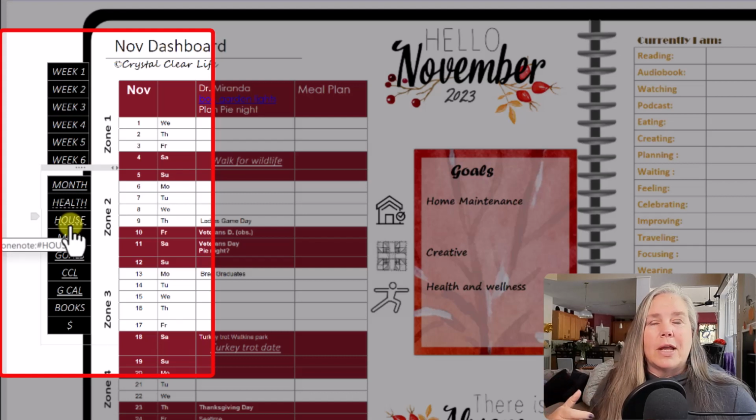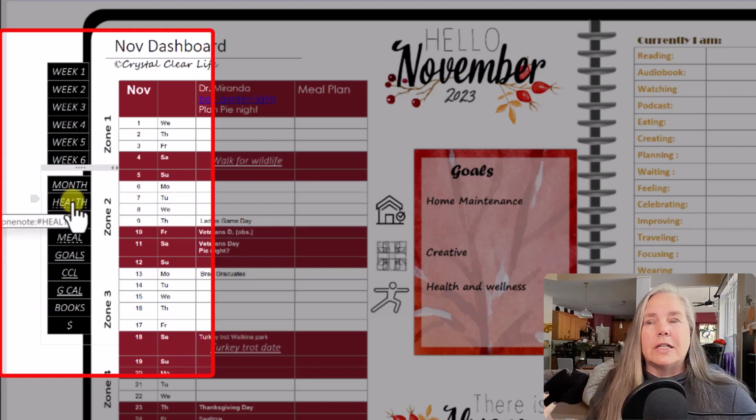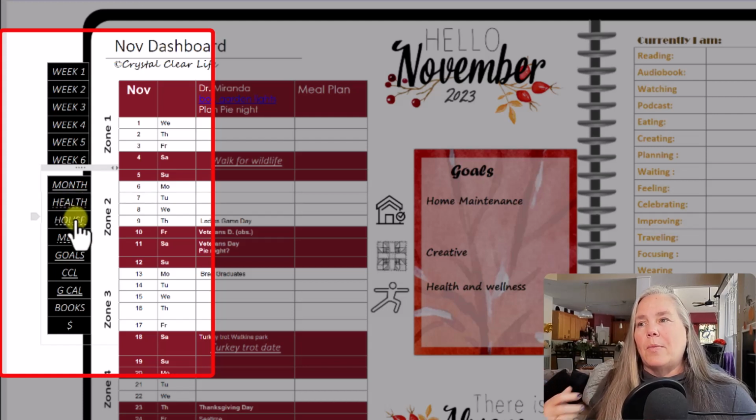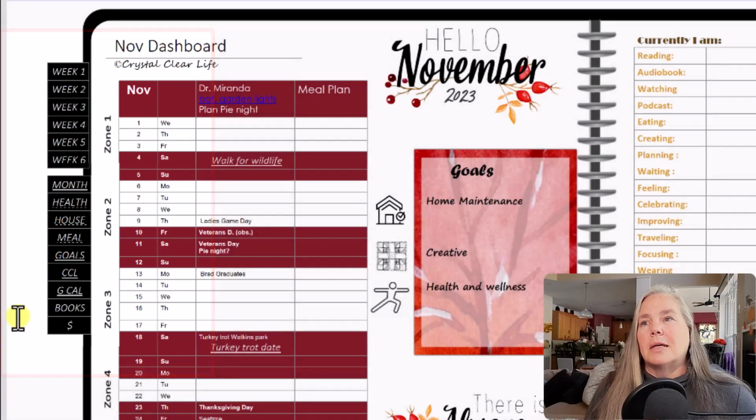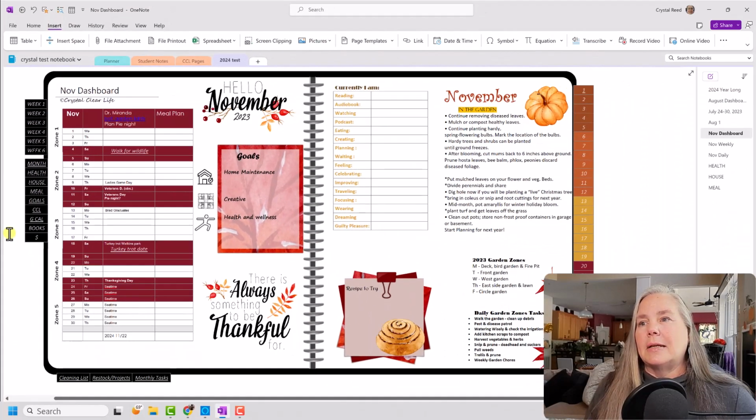If you followed me for any time, you know I have a health and fitness tracker that I use every single month. And so that will go on that page. You know, I have a list of household chores that I do every month, and that will go on that page. Okay? All right. Let's see.